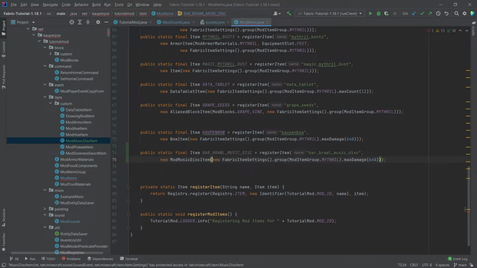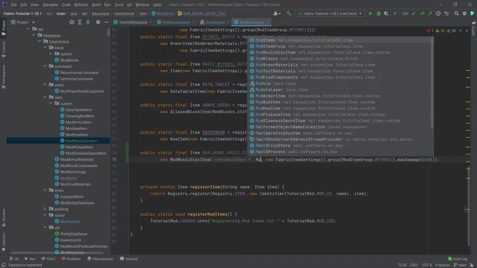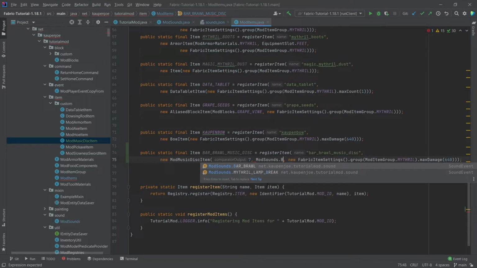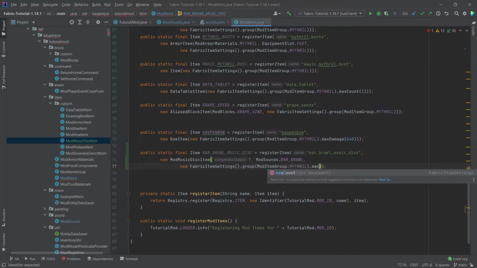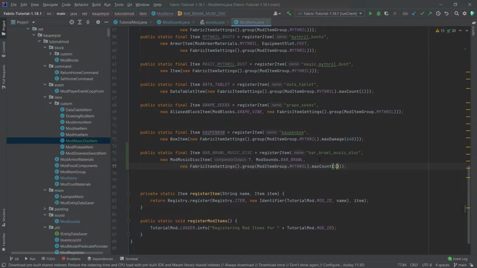And then we can say the ModMusicDiscItem. And here we need to add three different parameters. As you can see, the first one is the comparator output. And then this is going to be the sound, so ModSounds.BAR_BRAWL. And then the rest here is actually going to be, instead of max damage, we're going to do max count, actually. So max count is going to be one. It's kind of important for the actual music discs, because they usually don't stack, so they only stack to one. So I highly recommend doing this as well.